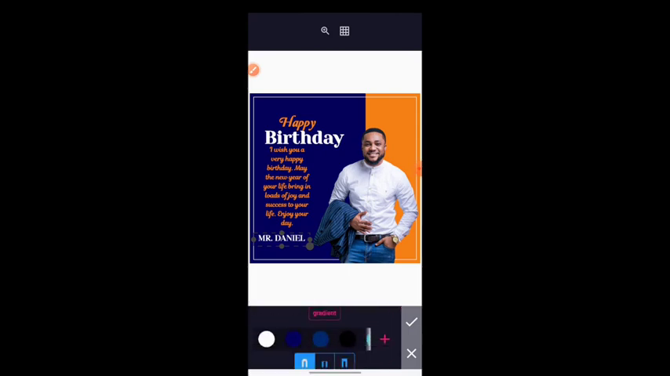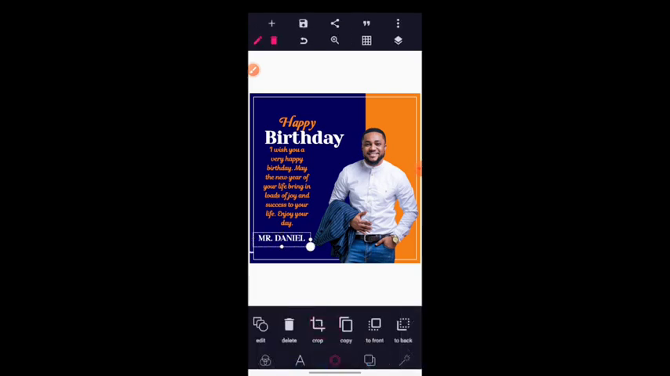Then you go to strokes and give it a stroke, maybe 4 or 5, and then give the stroke color a white color. Then you decrease the shape small.